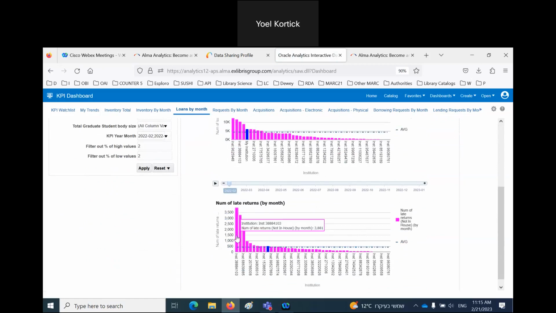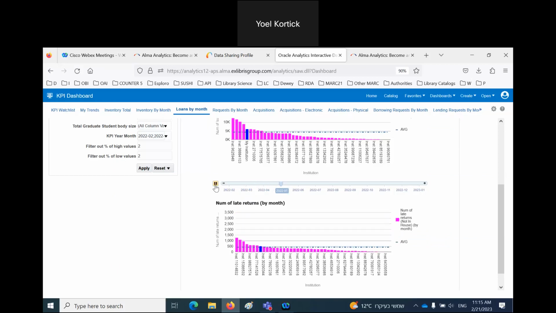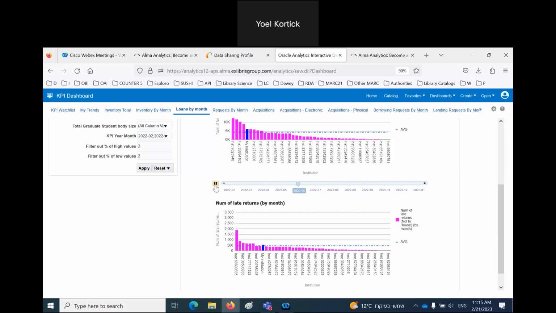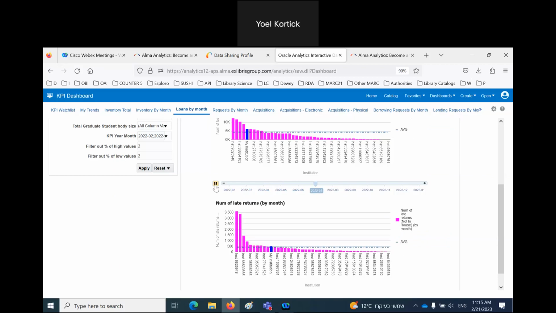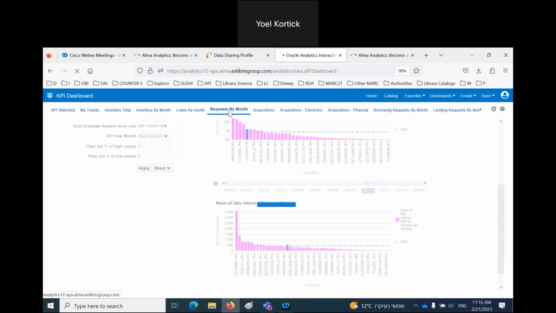This institution has a lot of late returns. These have hardly any. So it looks like I'm just about average. The blue line again is me. The dotted blue horizontal line is the average. We can click play here and see how it works out for each month. And it looks like each month I am exactly on the average. So that's the loans. And then we've also got another tab here called requests by month.